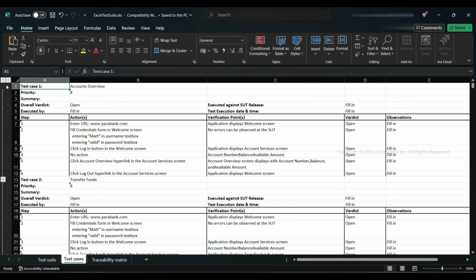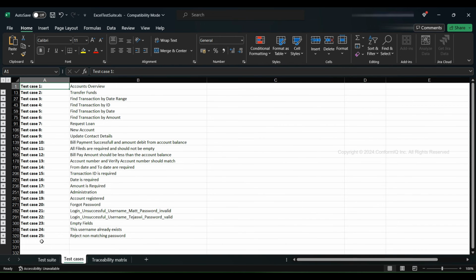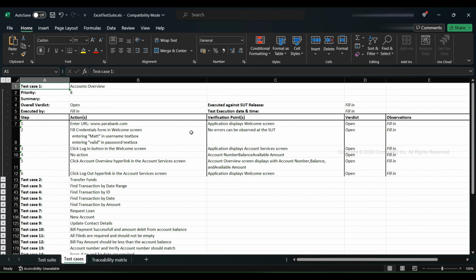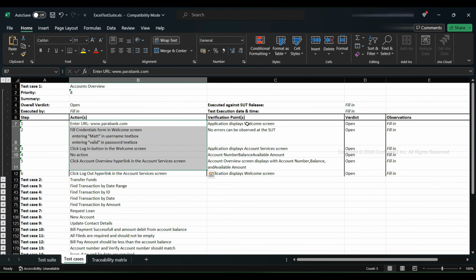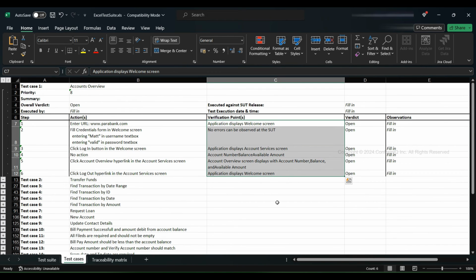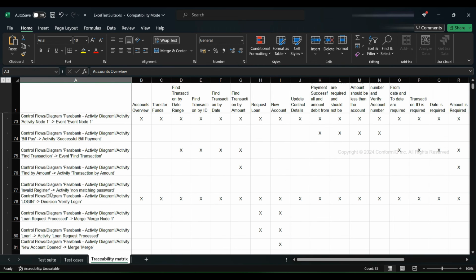25 test cases. Basically the format is: left hand side is test steps, right hand side are verification points. This template can be modified if the Excel file itself is of interest to you. This is the traceability matrix. So we have all the test cases listed.